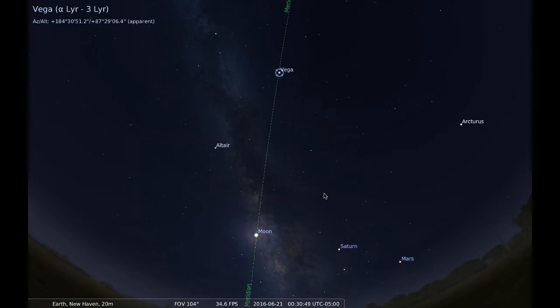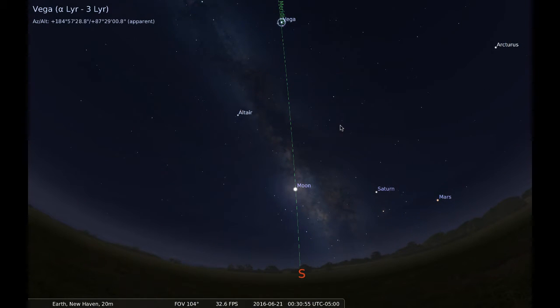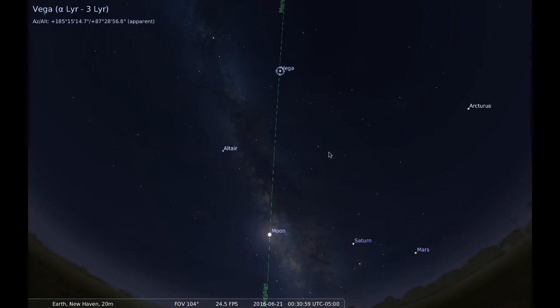I mean, you'd love to have unlimited time on the Hubble Space Telescope so you can not look through any atmosphere, but here with a ground-based telescope, you have to minimize the atmosphere you look through, so you want to look when it's as high in the sky as possible, the highest possible altitude. Now you can see Vega's crossed the meridian, so the altitude here is slowly decreasing.